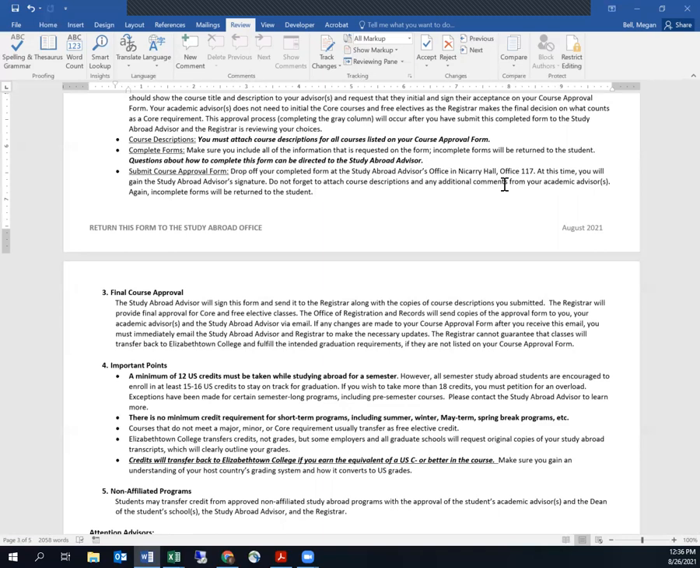We ultimately just don't want any surprises when you complete your study abroad experience and you get your transcript and a class isn't listed on your course approval form, because then we don't know how to transfer it back, and we can't guarantee it's going to transfer back the way that you want it to. So definitely don't do that. Be in touch with us to have your courses pre-approved, so you know how they're going to transfer back.